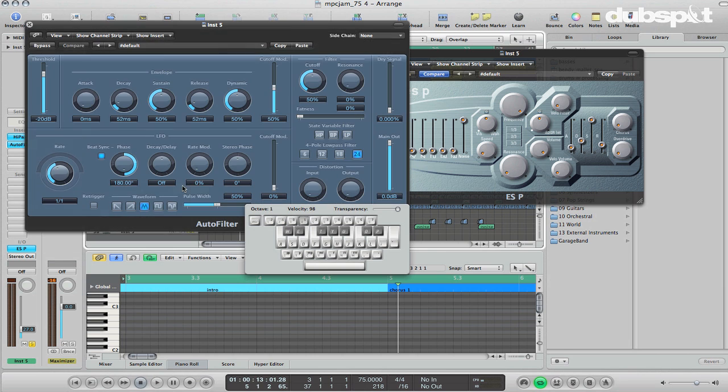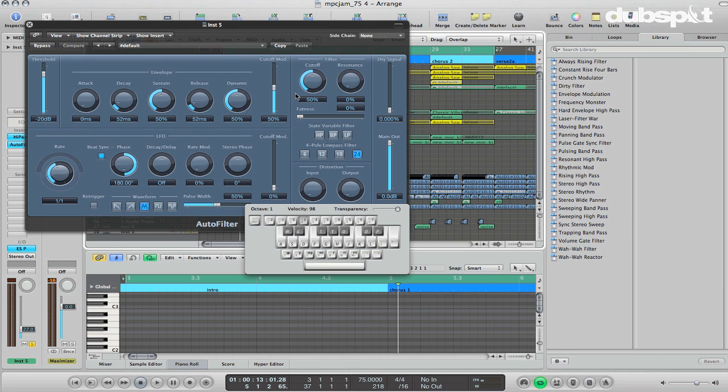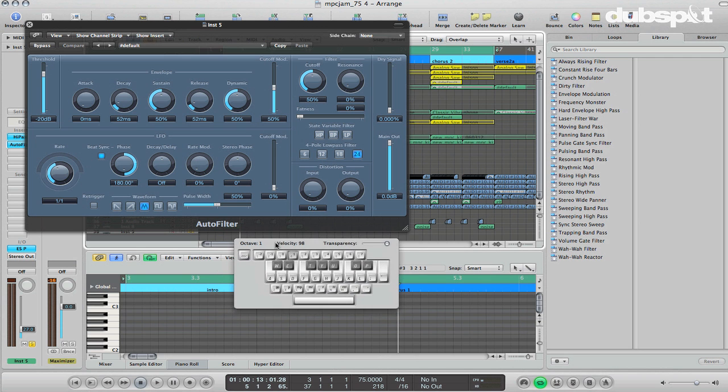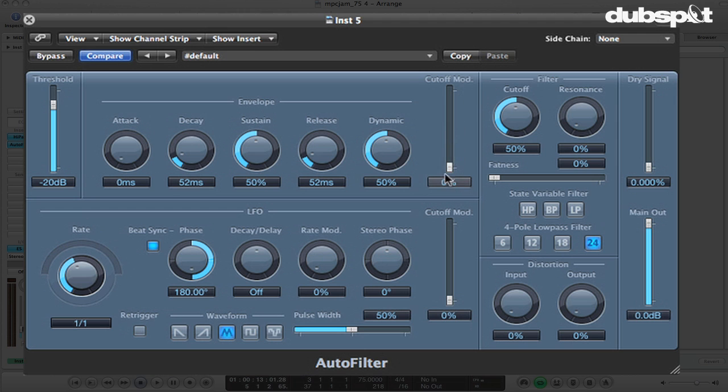So a filter is something which controls the frequency content of a sound, and what we're doing here is we're causing the auto filter to move and start out by cutting off the high frequencies and then allowing them out later on. Now, this is the default state for the auto filter. So in the default state, we're going to turn off the cutoff modulation for the envelope up here, which we're not going to use.